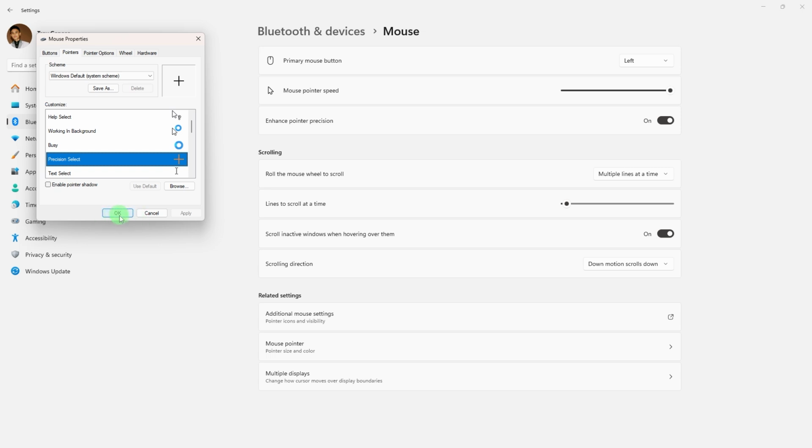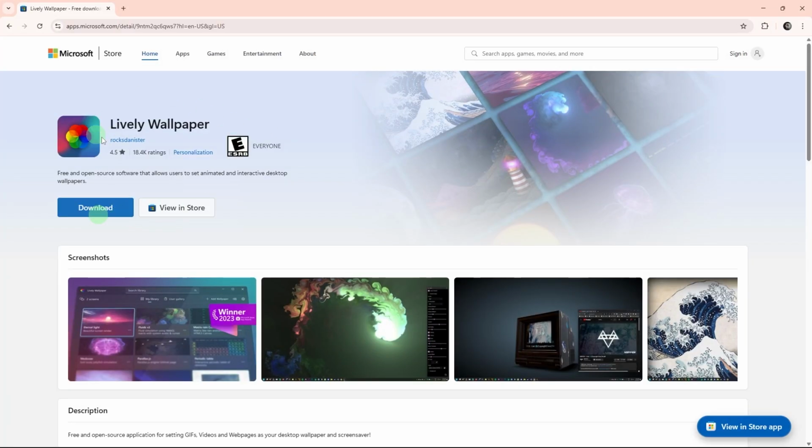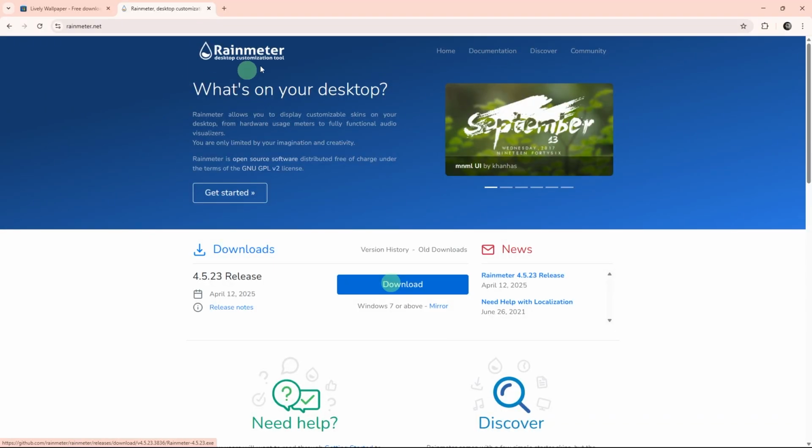Add live wallpapers. Optional. Use third-party apps like Lively Wallpaper to set animated or video wallpapers. Install Rainmeter. Advanced. Download Rainmeter to add customizable widgets, system monitors, and more for a fully personalized desktop experience.